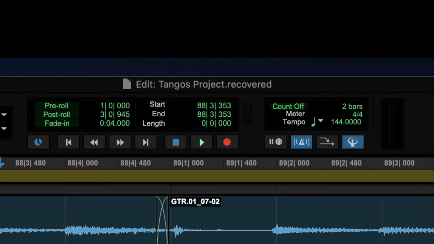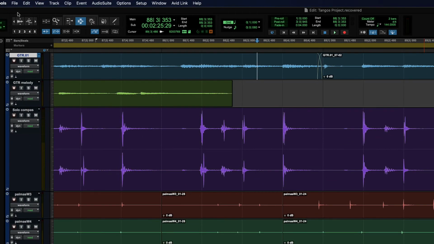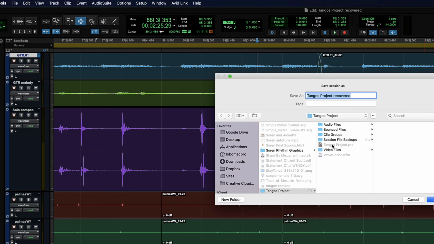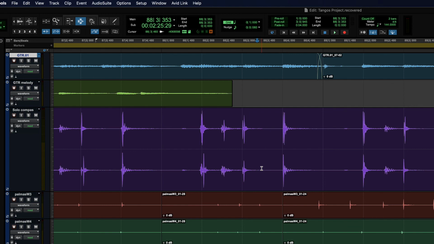So in order to make this your new working version, if you decide that this is the right one to do, you also want to do a File Save As, and then save it as your original project name if you want that to be your new working version. So in order to get that .recovered away from the session name. And that's about it. So lots of ways to get yourself out of trouble.